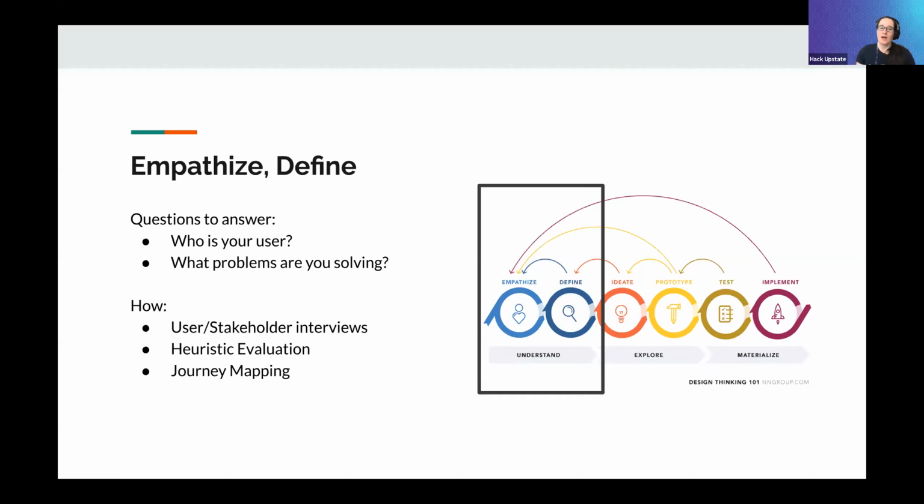I can never pronounce this word correctly. Heuristic evaluations. So this is actually a user experience term. That's a really fancy way of basically saying it's a rubric for figuring out how usable something is. There's 10 rules. We're not going to go over them right now. If you're curious about it, there's a link to an article in the resources.